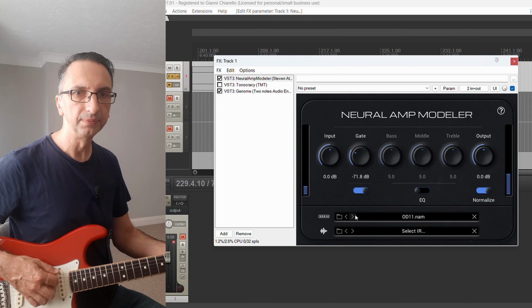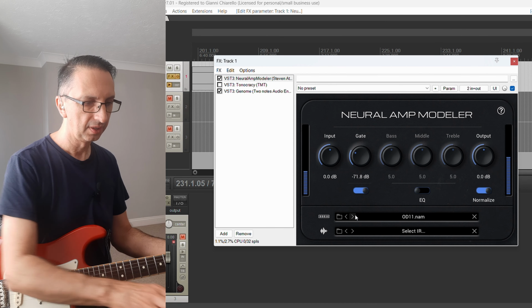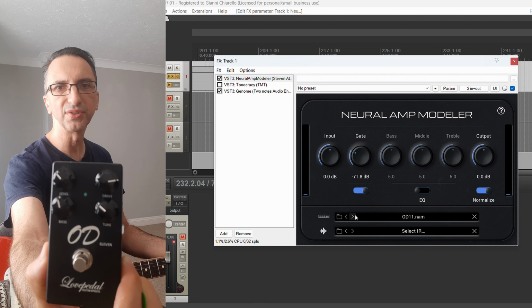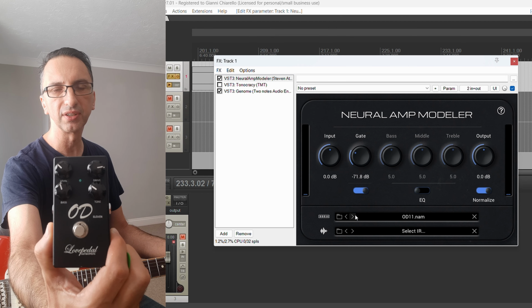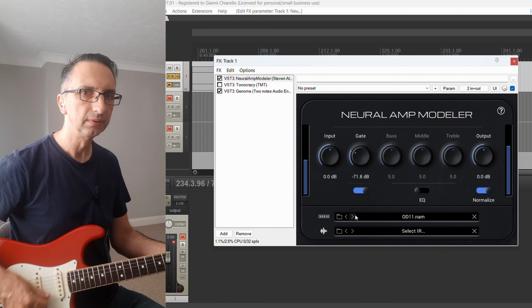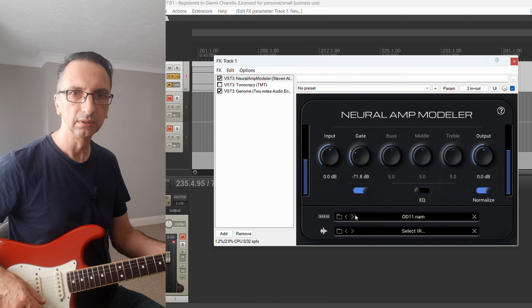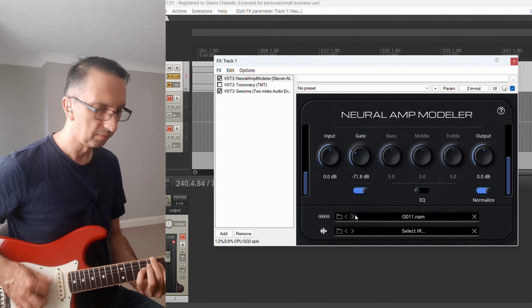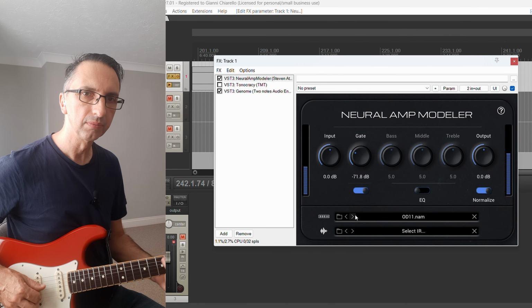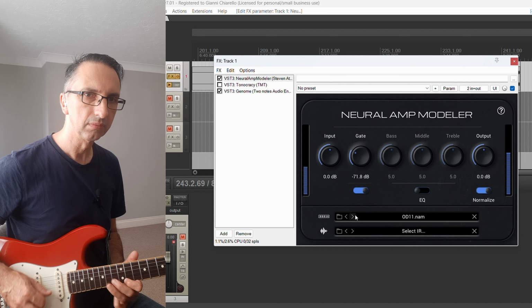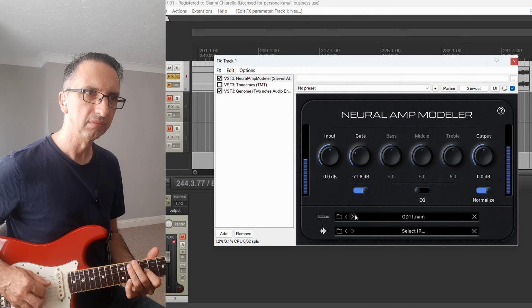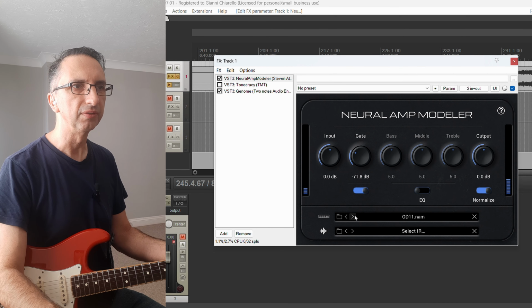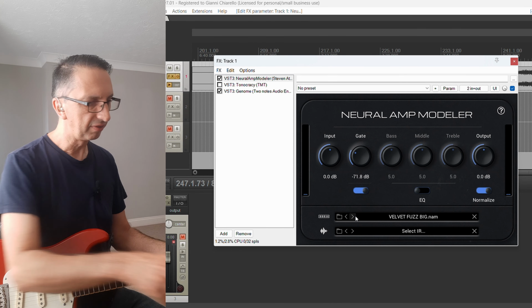And then the DOD 11. These are the settings. They all sound very similar because obviously these are overdrives. Okay. This is the Velvet Fuzz.